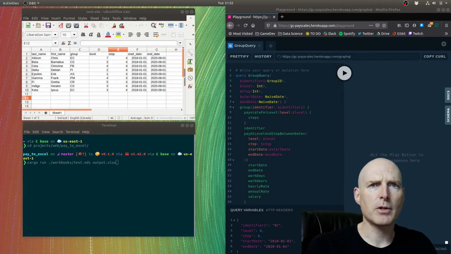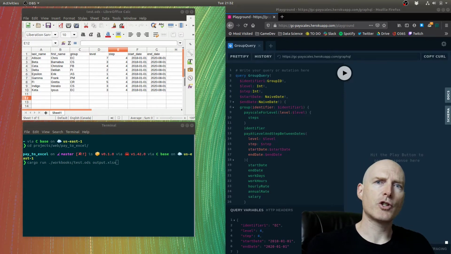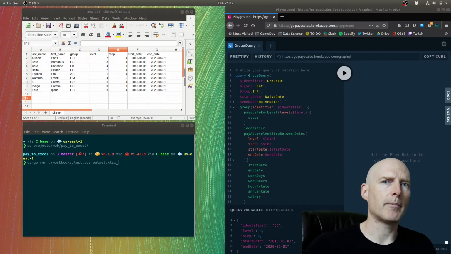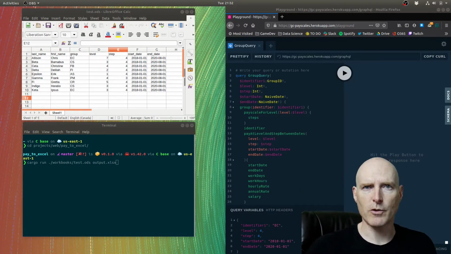So I decided to put together another quick project that will actually use the API. And this is very simple. Basically, it takes the data from a spreadsheet, it queries the GraphQL API, it gets the pay data back, and it creates another spreadsheet with the information that people need to actually do their jobs. So I'm going to show you how that works right now.